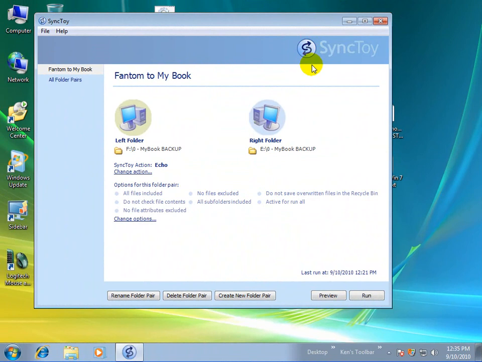Okay, so I already have Microsoft SyncToy configured. I have a folder configured here on the left and the right folder configured. For this setup, the left folder is actually sitting on a phantom drive. It's the name of a drive by Micronet that I have, an external drive. And the right folder is actually sitting on another external drive called a MyBook.